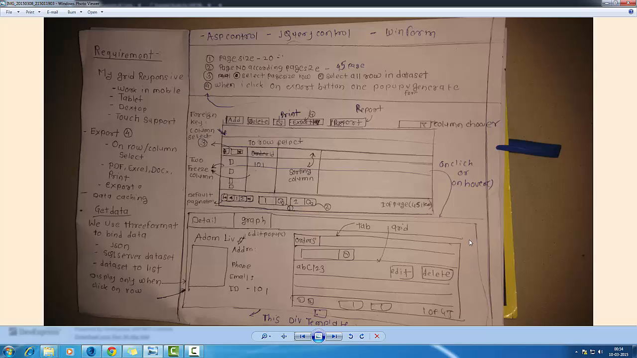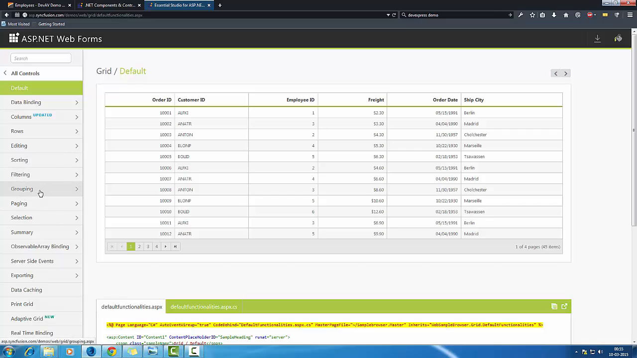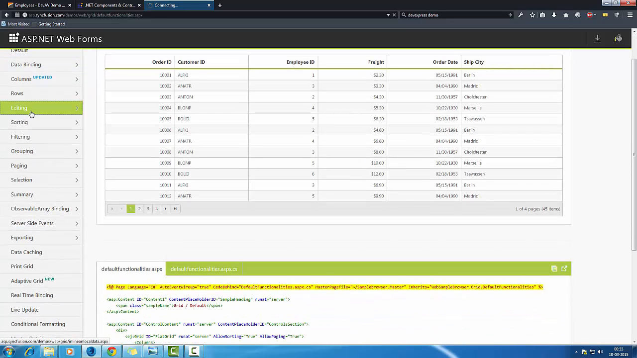For the edit method, I just want to include an edit method here. When I click on the edit button, the data will appear in this pop-up window. I'm not certain about the pop-up window. One minute, filtering in editing.